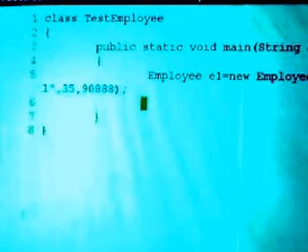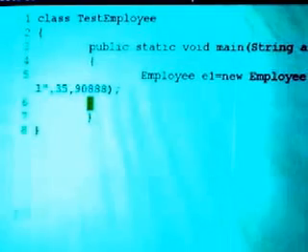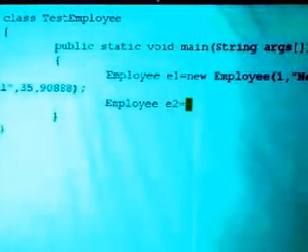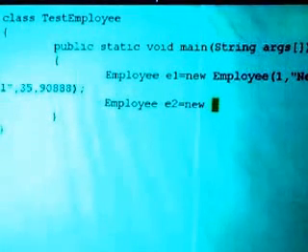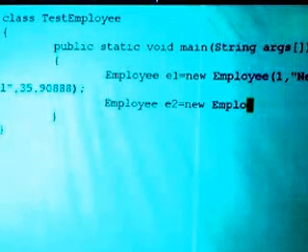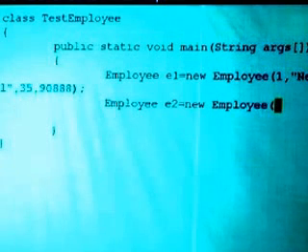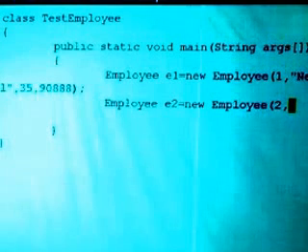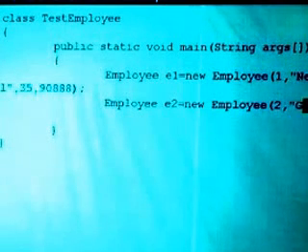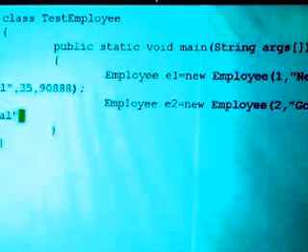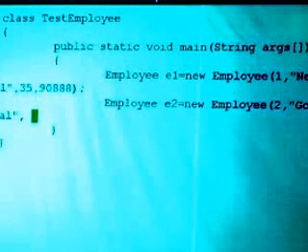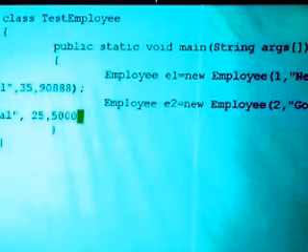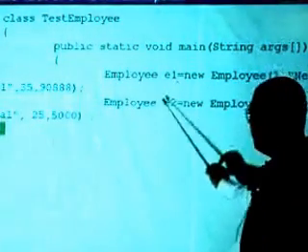Then we create yet another employee object. Let's create 3 of those. New Employee. Now we are putting in another constructor call, employee number 2. We need to give a name, Gopal, and we need to give an age, 25, and we need to give a salary, 5,000. Wonderful. So we have these 2 employees created so far.